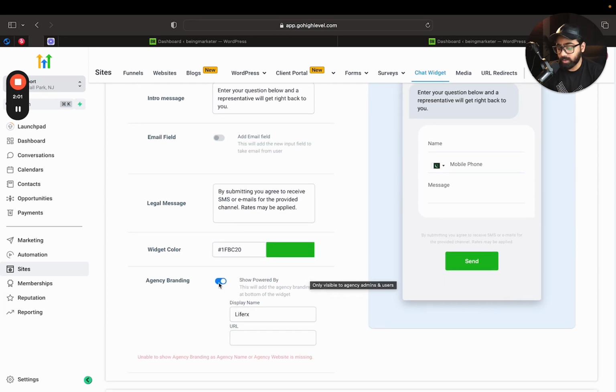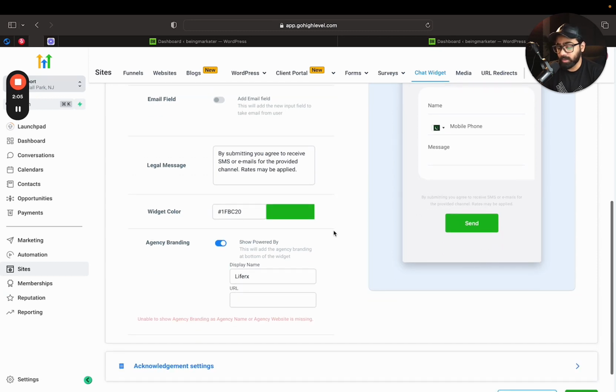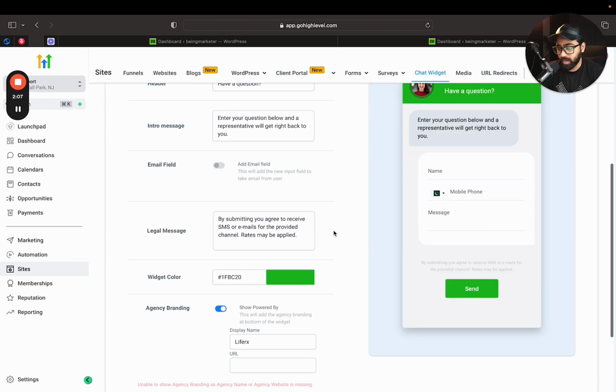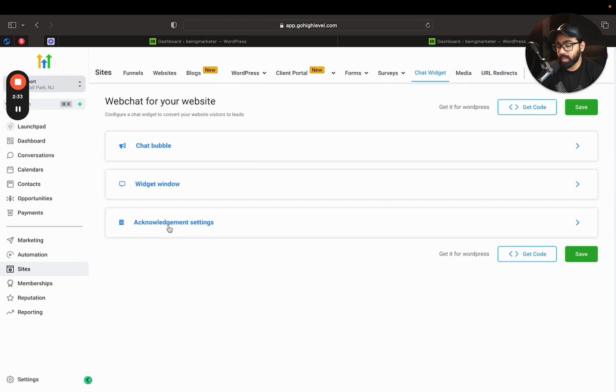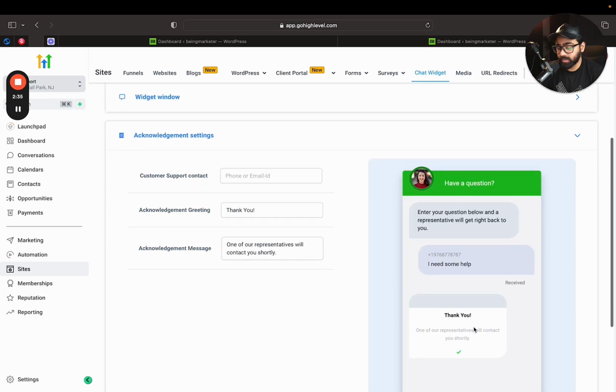Then we have the agency branding, so you can enable or disable it depending on if you want to show at the bottom that this is owned by or something like that. So this is completely fine. We're just going to leave it as is. So the last one is the acknowledgement settings. So let's say somebody fills out the form and they receive thank you.